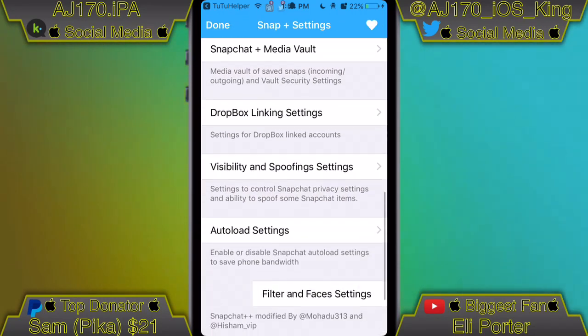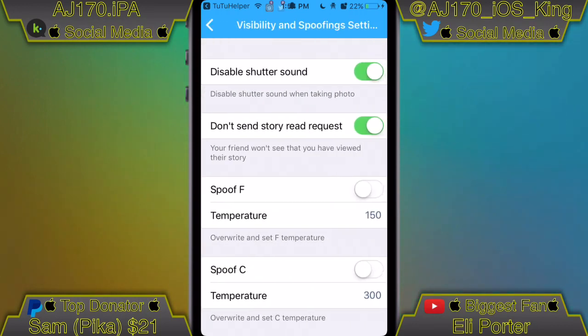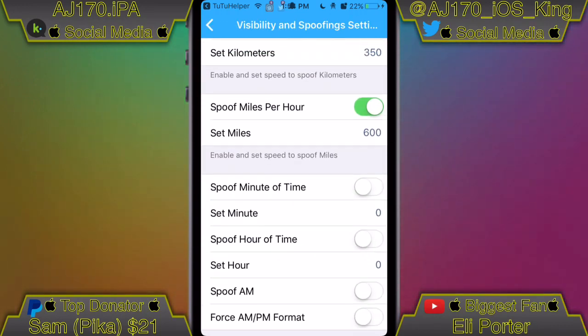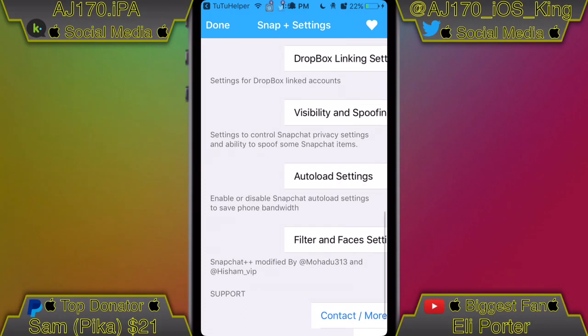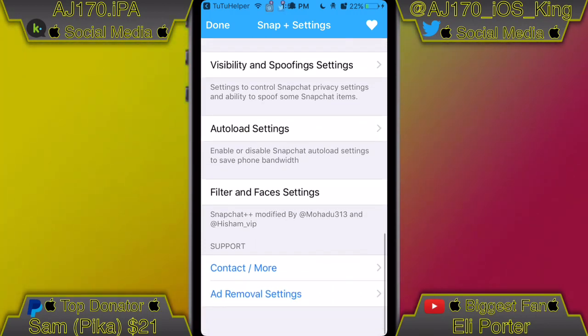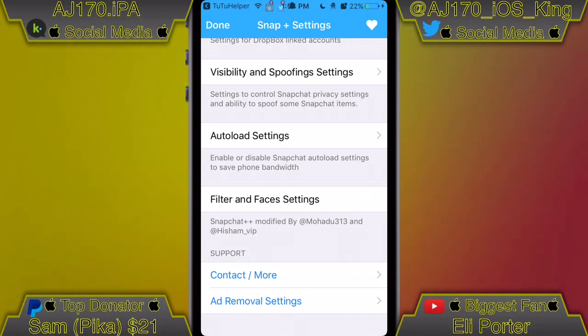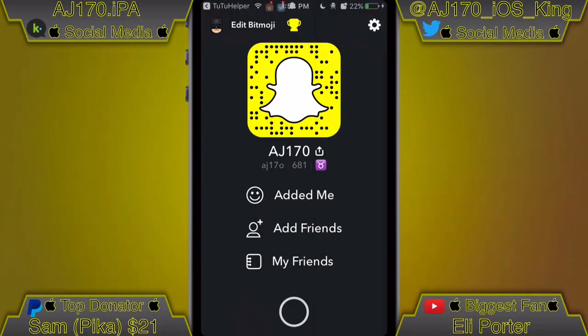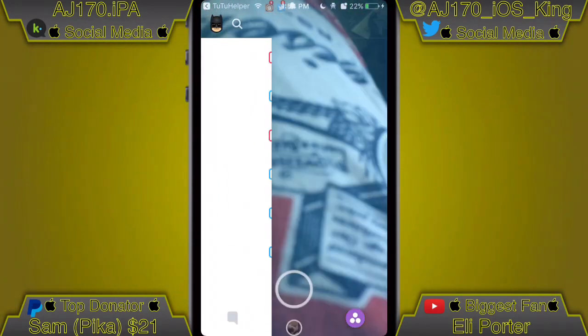As you guys can see, it ranges from basically every single corner of Snapchat, guys. So you can literally spoof everything too, the temperature, the speed, everything. It's really, really cool. That's what I like about this one. I just think it's generally really cool. So anyways, that was everything that one had to offer.